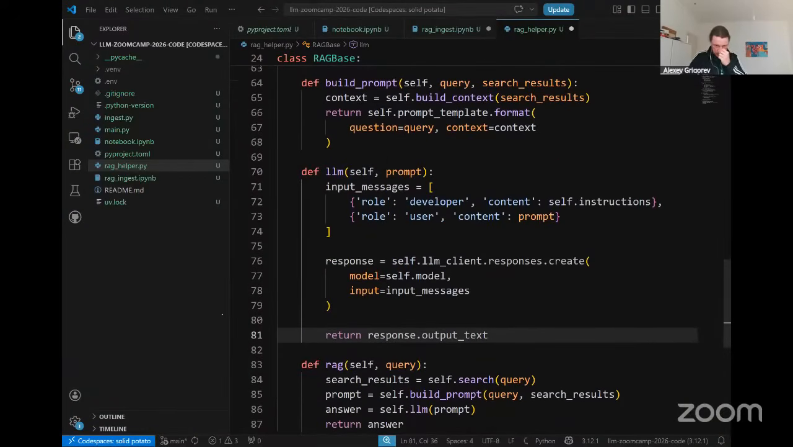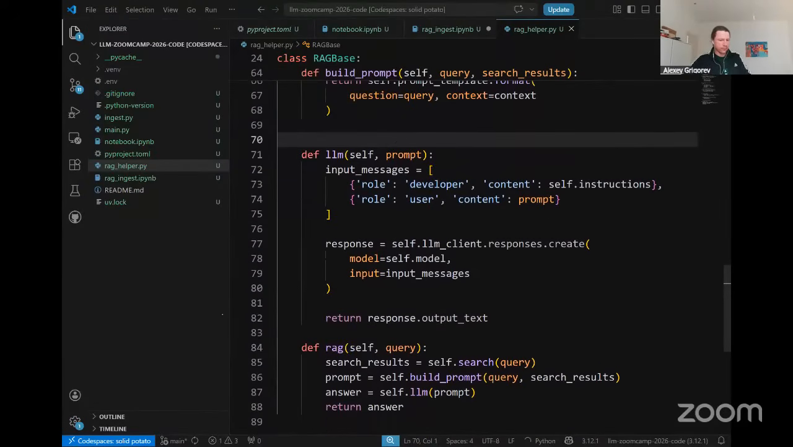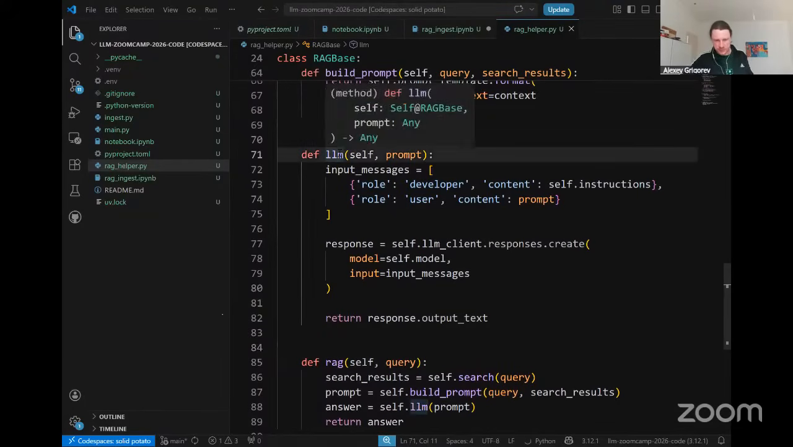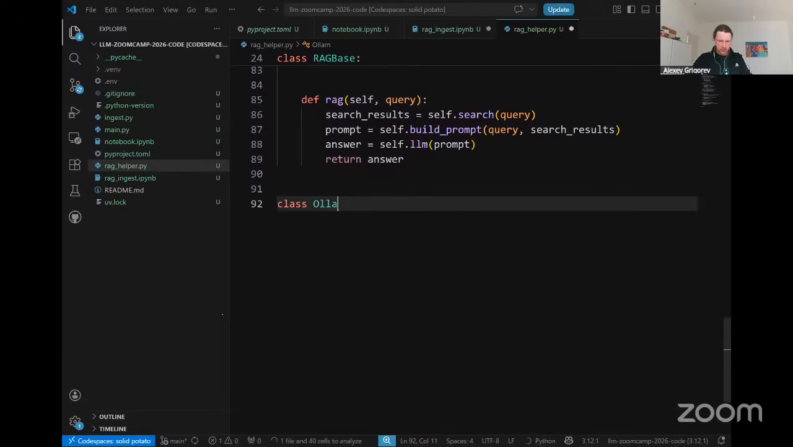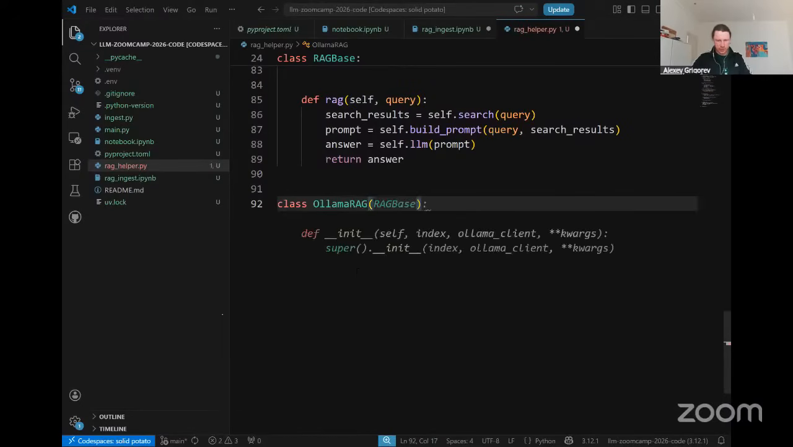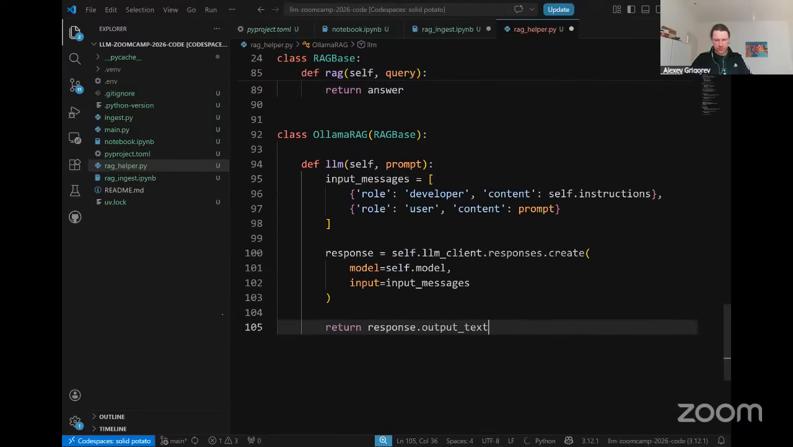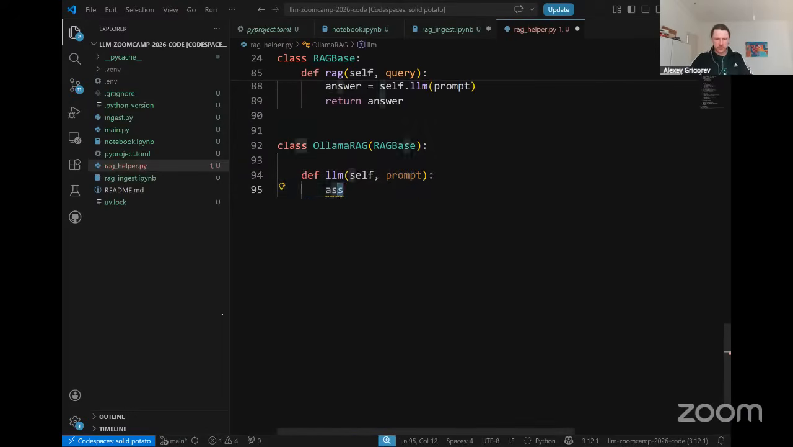Here. So we have this LLM function, right? So let's say instead of using OpenAI, you want to use Anthropic, or you want to use a local LLM, right? So this is the function you would override. You will create a class that you will call Ollama RAG, which extends this one. And then we don't actually need init. What we will need is to define llm. And here we will use some other logic, just as an example.